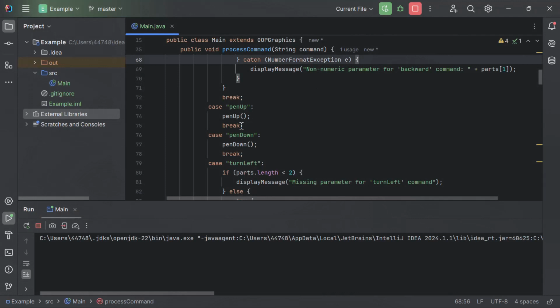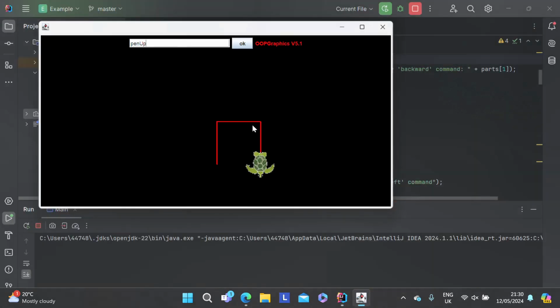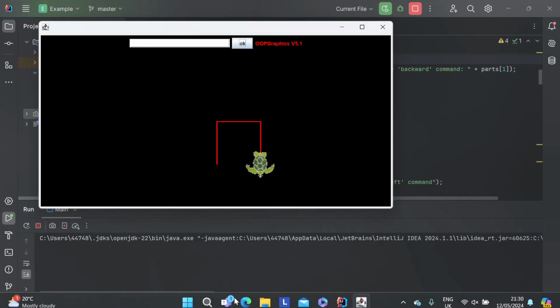So the pen up code is here. As you can see, I use switch case statements, case and break, and then I'm going to make the turtle pen up. So now the turtle is pen up.